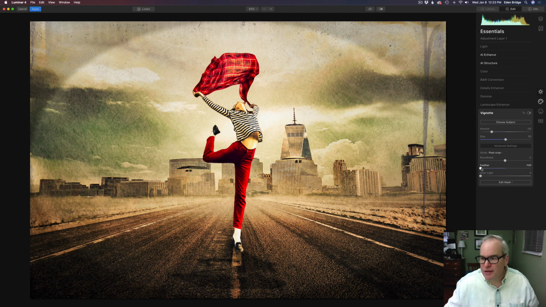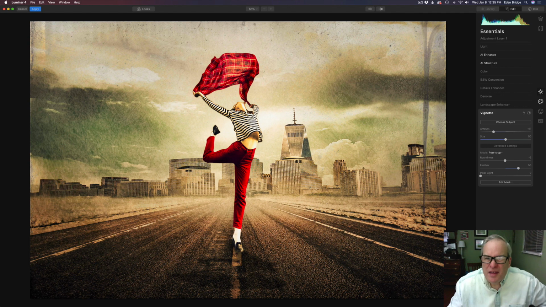But I'm thinking maybe a shape like that. Let's pull our feather up. Get a good amount of feathering here. Let's play with our amount here. Yeah, that looks pretty good. Now let's click our toggle so we can toggle the vignette on and off. And I'm pretty happy with that.